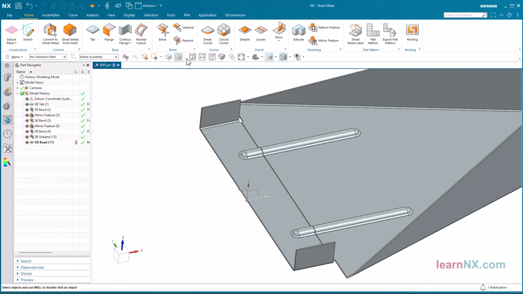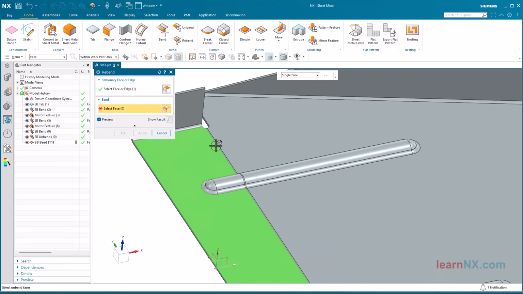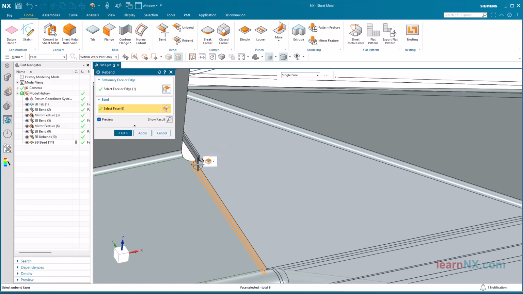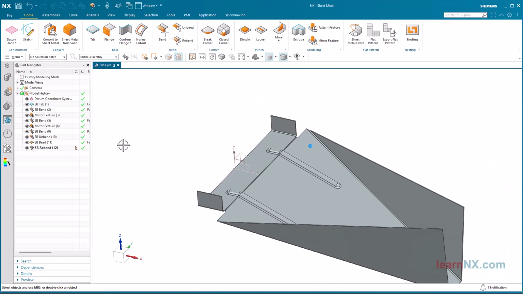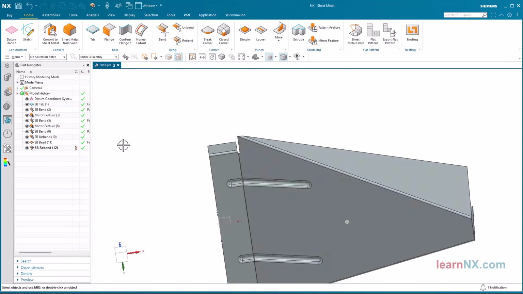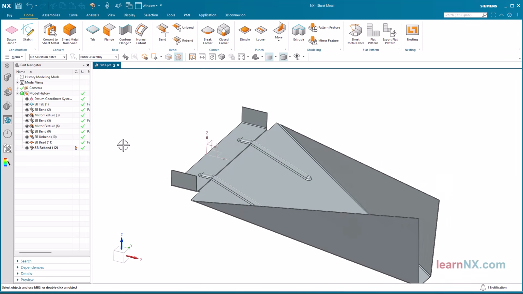Now the flange can be bent again, using the rebend command. Again, select the area that is fixed, and then the bend. So now, the bead runs over the bend. With unbending and rebending, beads can also run over bends. But, as we see in the next chapter, the bending radius must be greater than the depth of the bead.